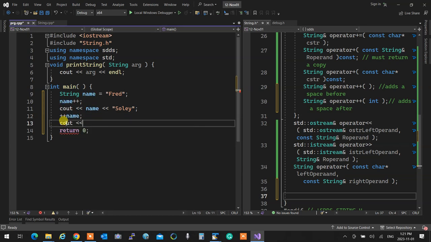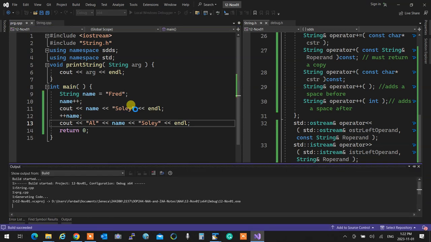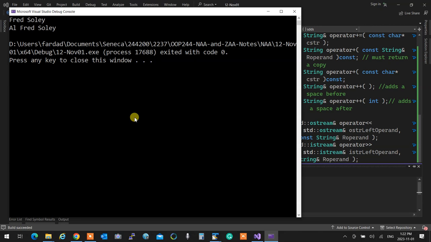Then I'm going to say cout. So it is going to print Fred space Soleil, right? And the other one is going to print al space, because now it has a space before and after. Let's see if it's going to work. There you go. Okay, so now I can add space before and after.